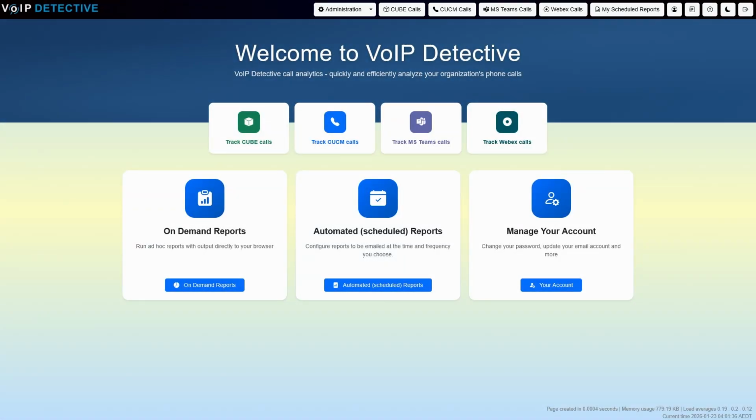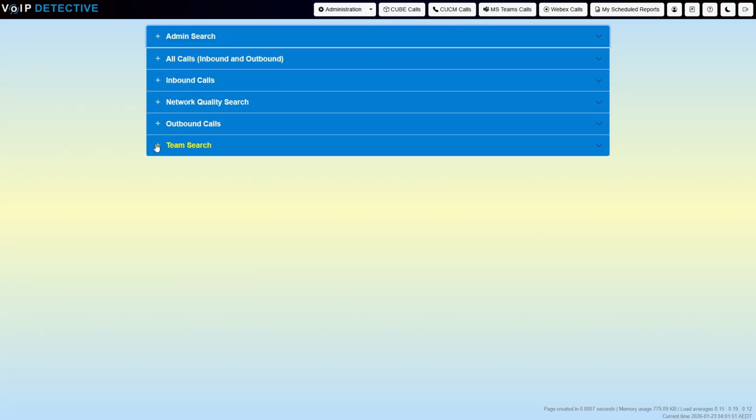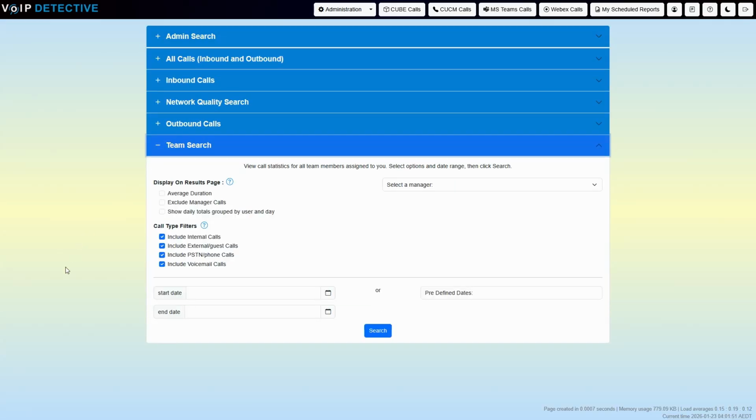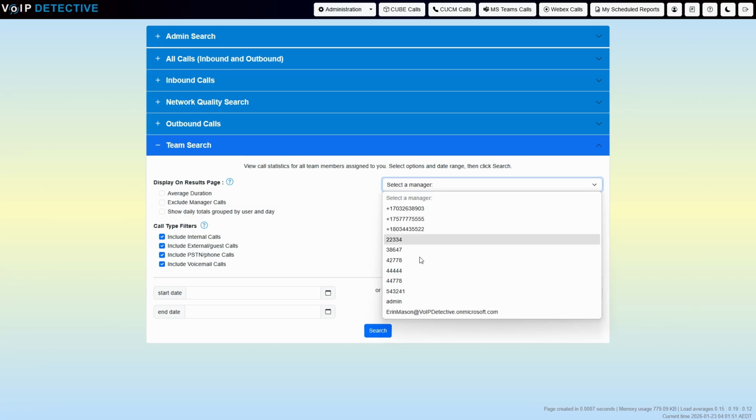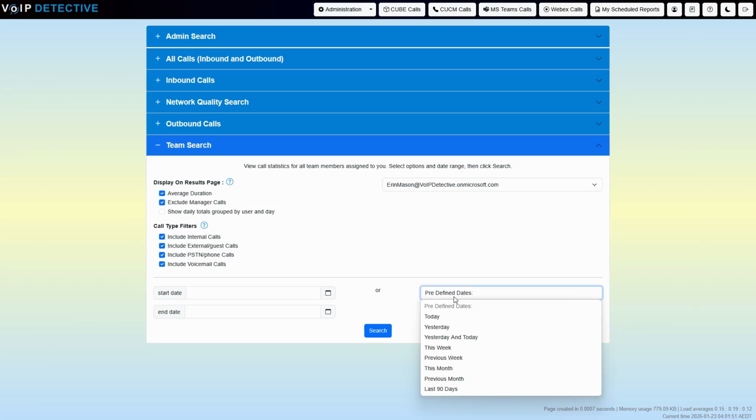We've made changes to our most popular report, the Team Search. Here, you can have an administrator assigned group of users or numbers that are assigned to a manager. This way, the manager can quickly view their call logs. In this example, let's look at Aaron's team. We'll include the average duration of calls, and we'll exclude Aaron's calls. And let's go ahead and look for this week.